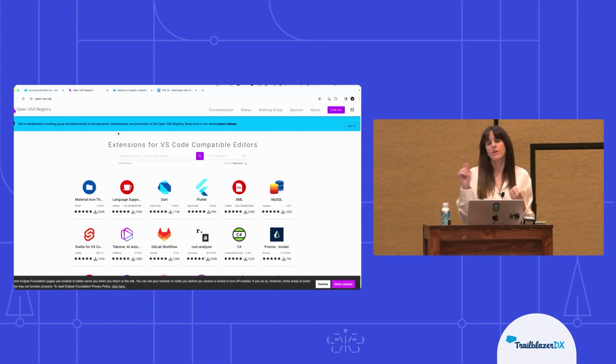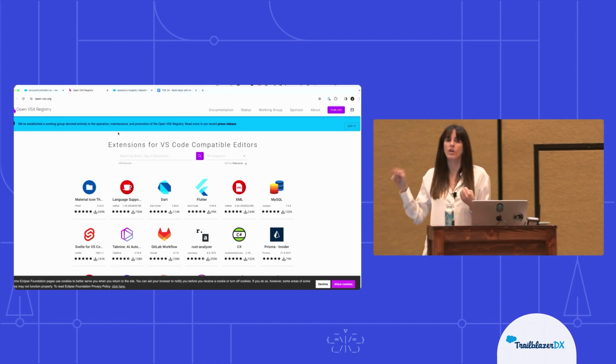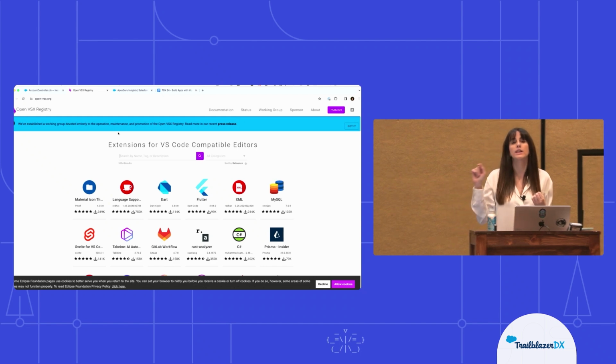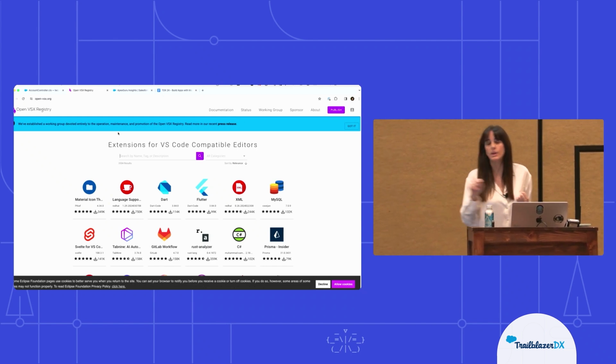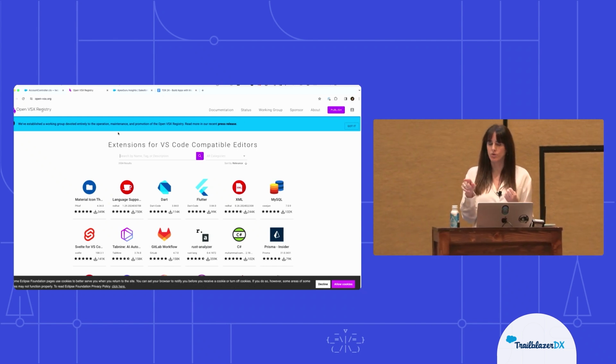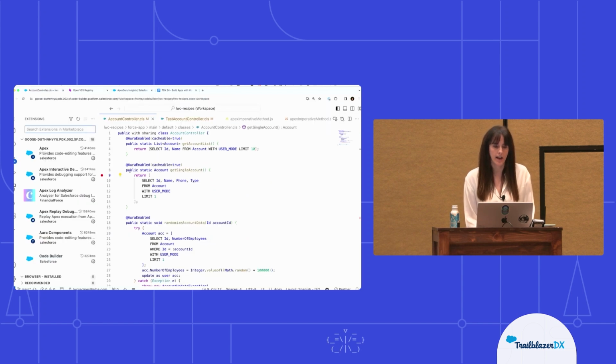This is one difference with VS Code. Instead of installing the extensions from the Visual Studio Marketplace, there is another marketplace that you need to go to, which is the Open VSX one, because it's like a product that doesn't belong to Visual Studio Code.